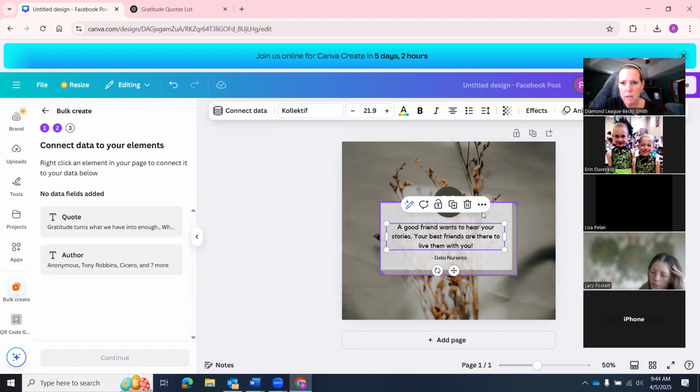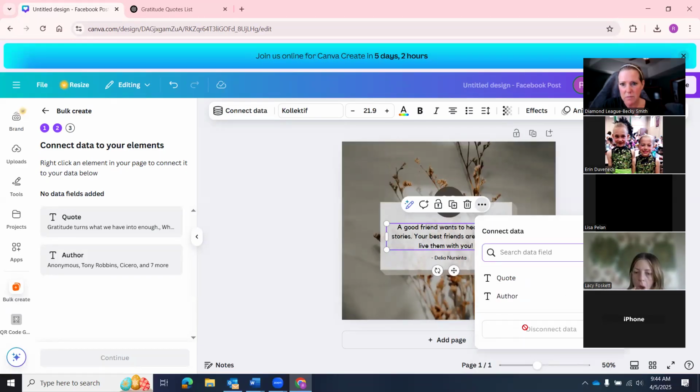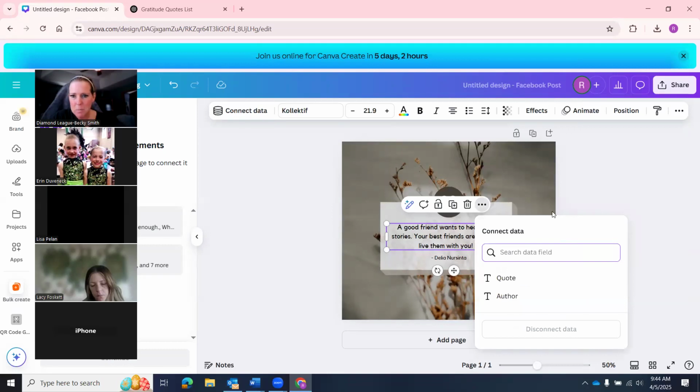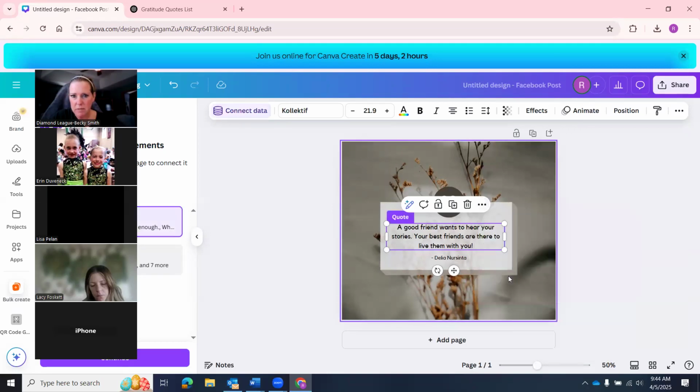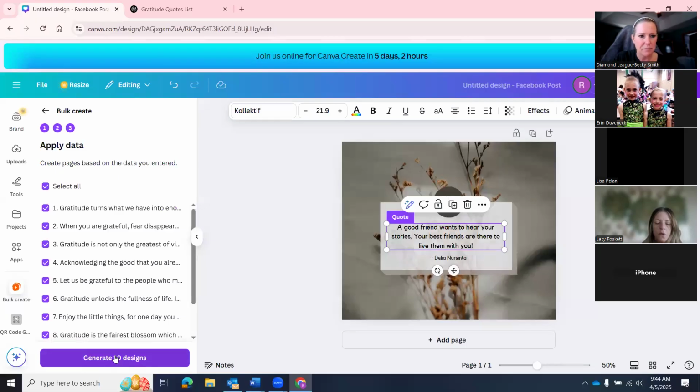Okay, so here is the three dots. You're going to click this. We are going to connect data. And we are going to click the quote field here. I'm going to move you guys over. You're going to pick the quote field. Okay, I'm going to move you back over. Got all your pictures on here. And hit continue. All right.